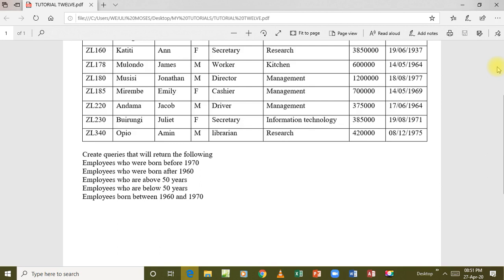Then employees who were born after 1960, and we are going to save it as after 1960. Then employees who are above 50 years of age, employees who are below 50 years, then employees born between 1960 and 1970. So those are our queries that we're going to create in this particular tutorial. And now let's take a look at our database and see what we are supposed to do.